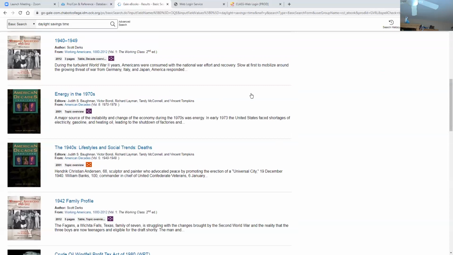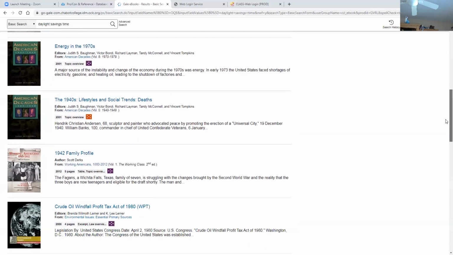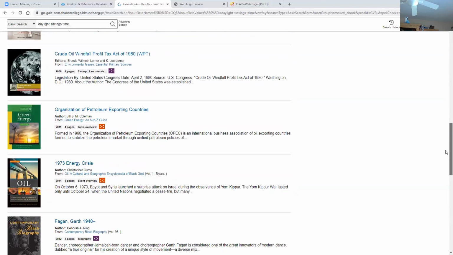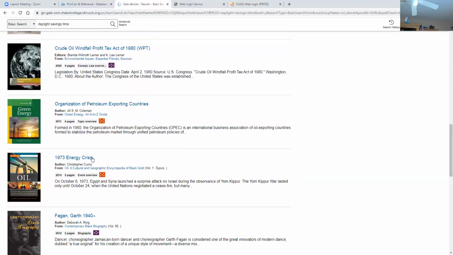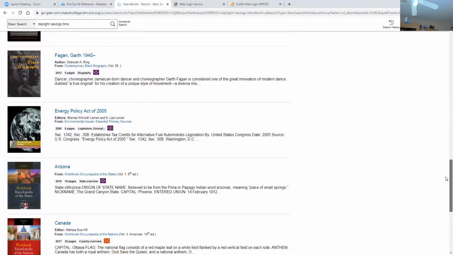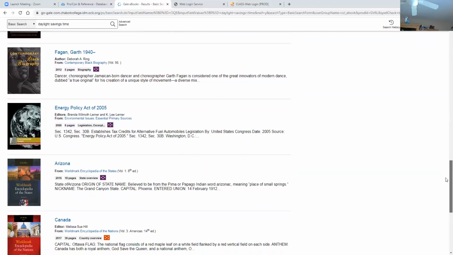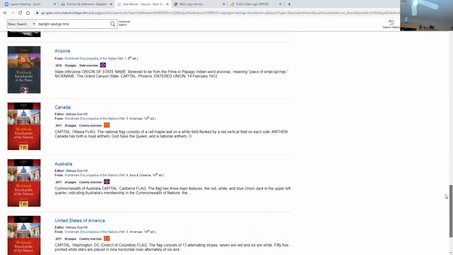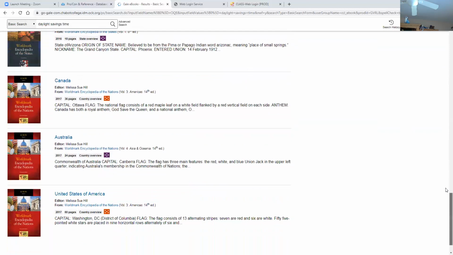Energy in the 1970s seems to pop up again. We also have some 1940s popping up. We have the 1973 energy crisis. That may give us some insight as to maybe why we have daylight savings time. Arizona, interestingly, comes up. Arizona, in case you don't know, does not observe daylight savings time.